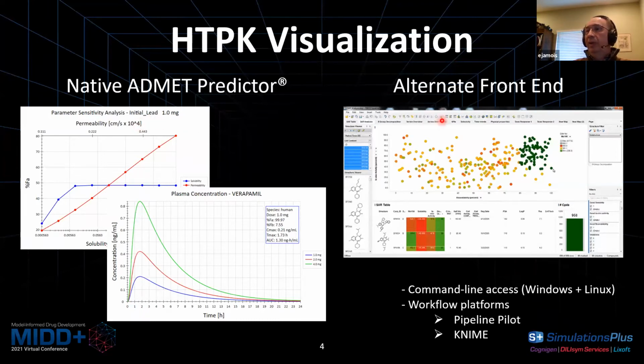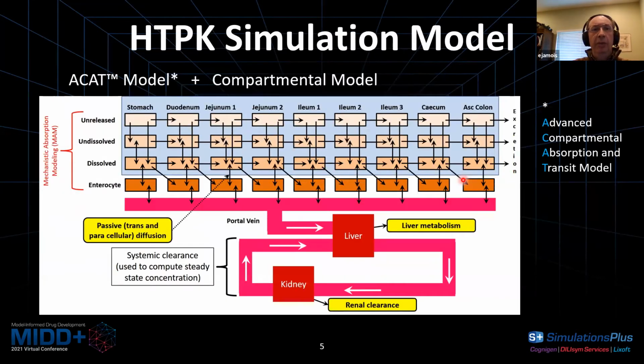For example, we have some of our clients deploying this technology through the Spotfire interface, which is what you can see here. In general, technologies that come from us are deployed in multiple ways. It can be through command line, it can be through Pipeline Pilot, KNIME, general workflow tools. So again, there are many ways that it can actually be deployed.